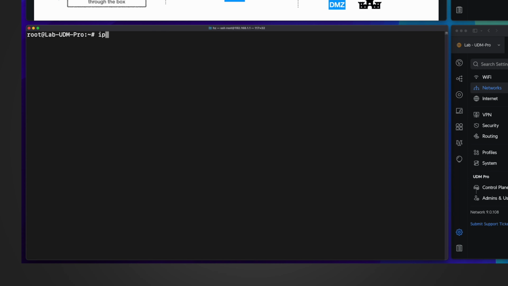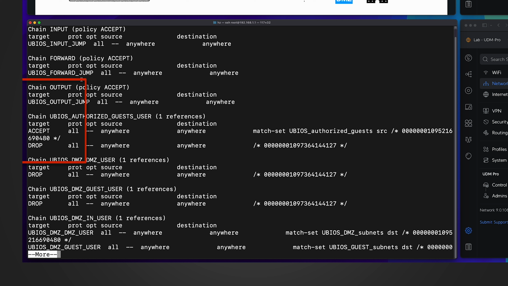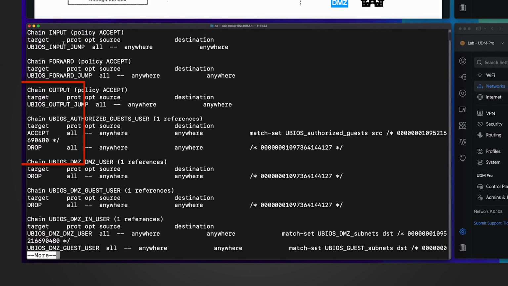In the lower left terminal, let me run the iptables command. So you can see basically the iptables rules are classified into 3 blocks, if you will: input, forward, and output. Everything is just one of the 3 blocks.